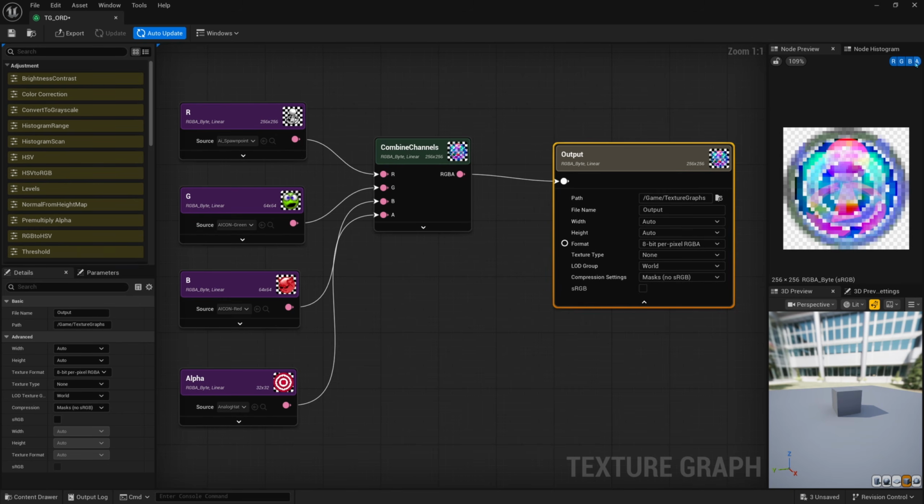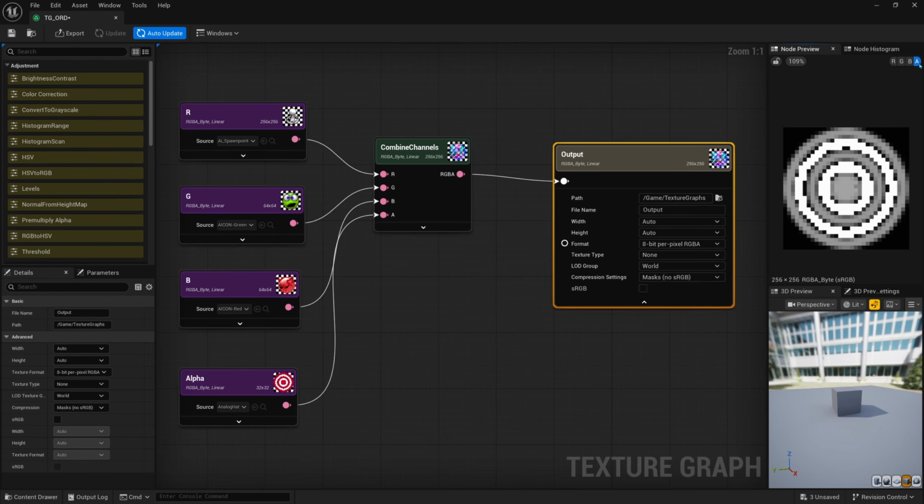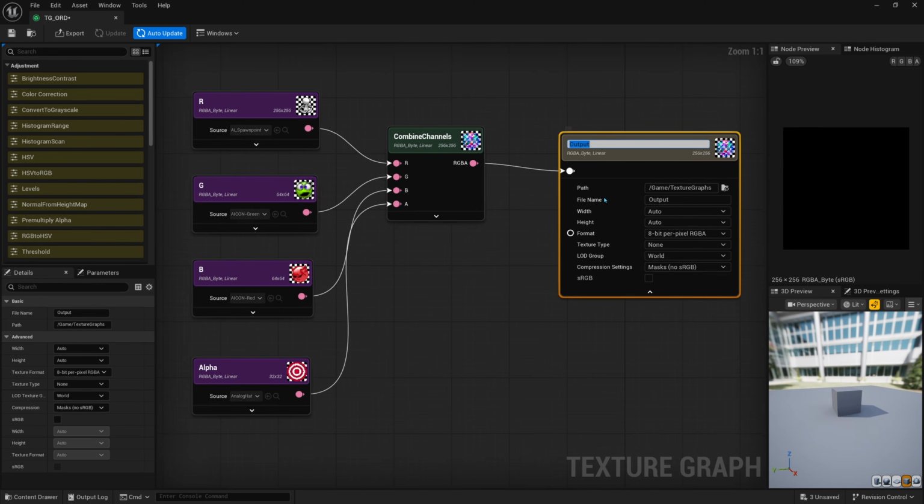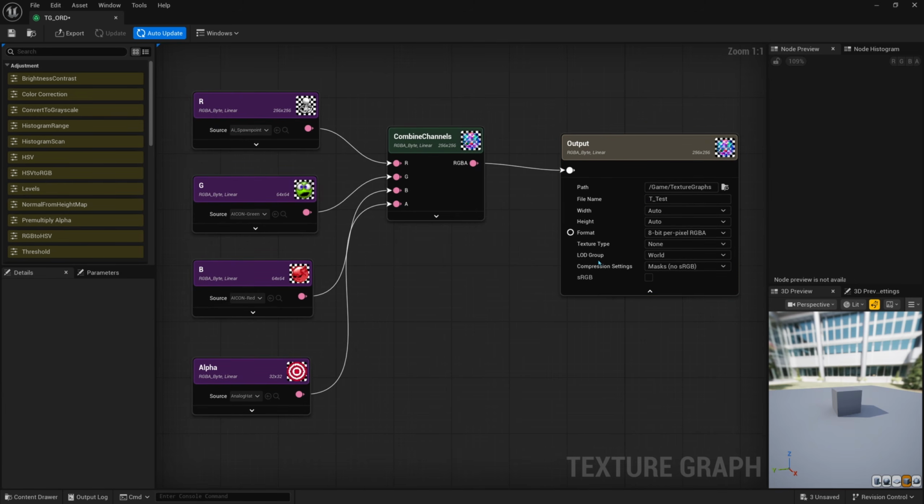And if I unselect RGBA or just GBA, you can see that's our R information. It won't look red in actual material. It's just showing this as an example. It'll be fully white. There's the G, the B, and our alpha. So now we can go ahead and name it. We'll call it T_test. And I'll just export it now to that texture graphs folder.